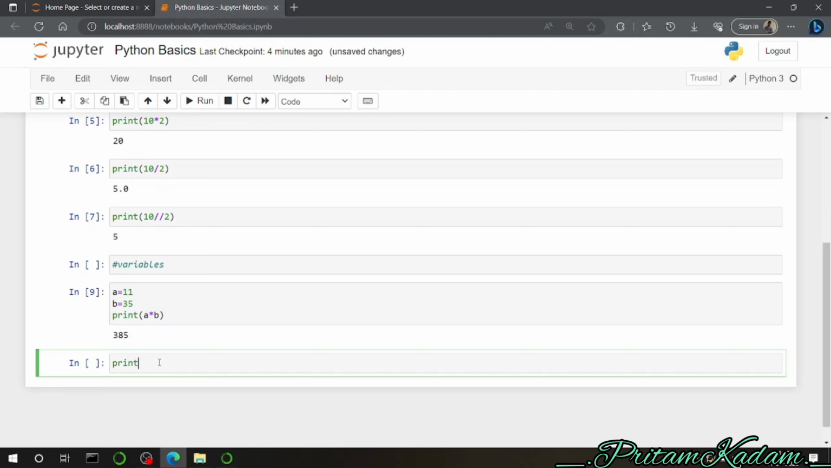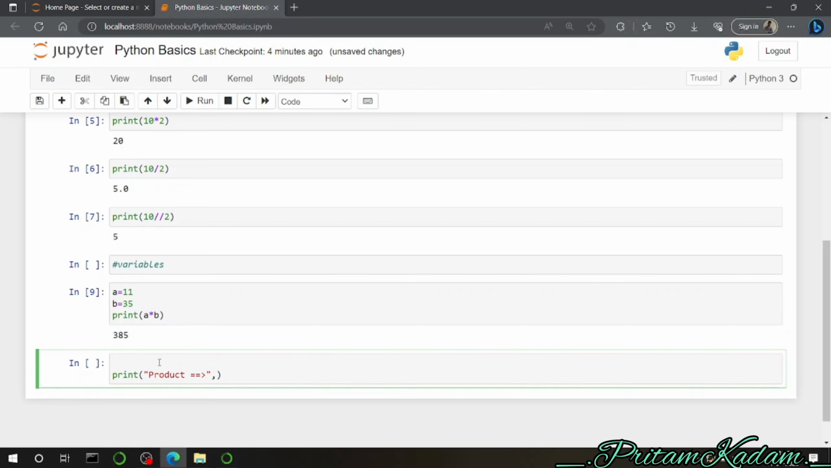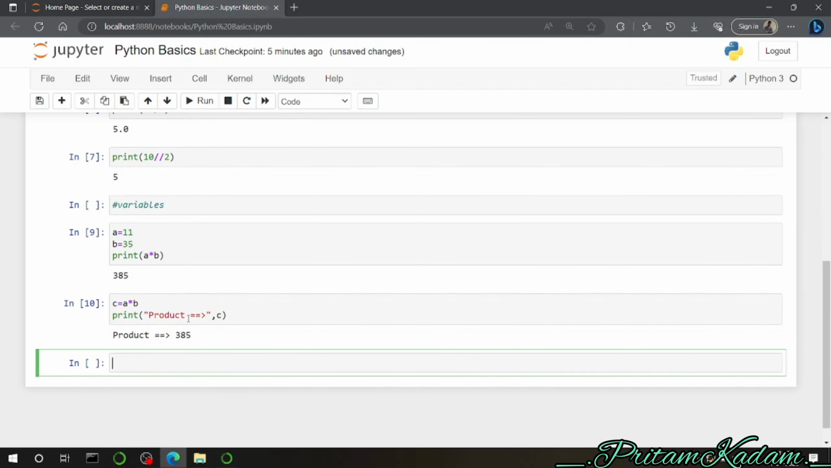So let us go ahead. Print product of a and b. Whatever you write in the double quotes is printed directly as it is. Then product equals, let us write it as a star b only. Let me store that product in another variable as c. So c equals a star b. Now the product is stored in another variable c. So here it is, the product equals 385. Because of this we only had to write c.